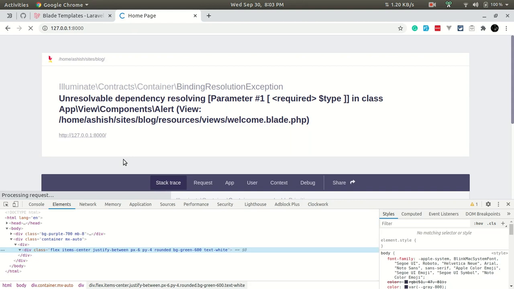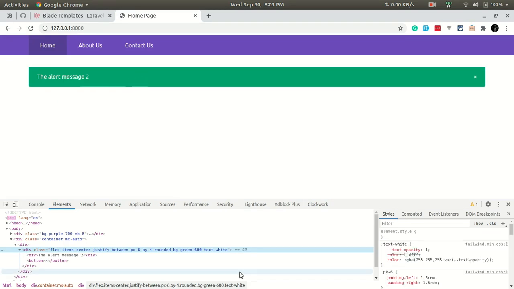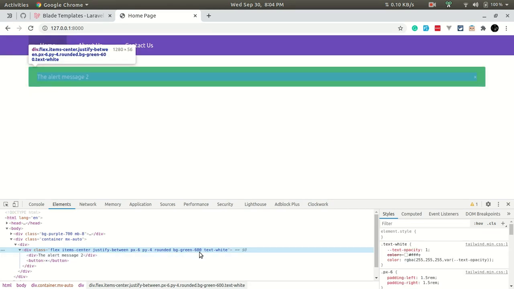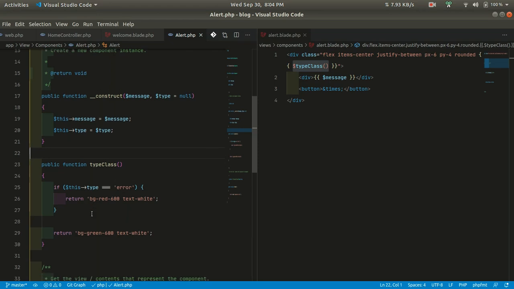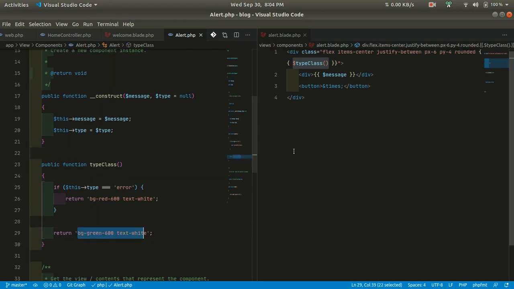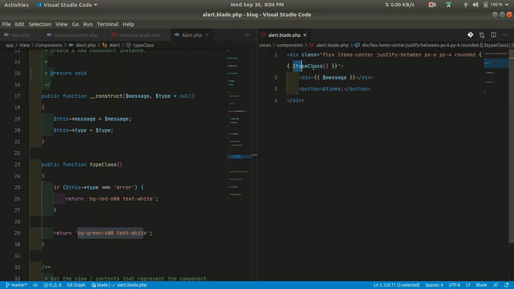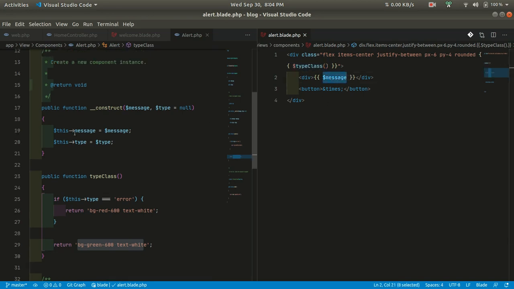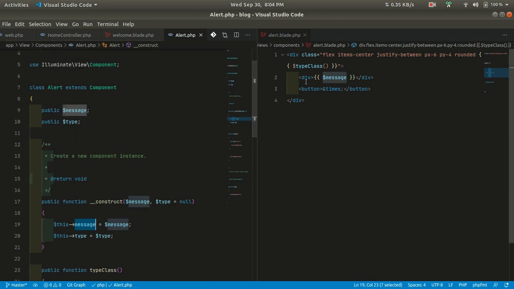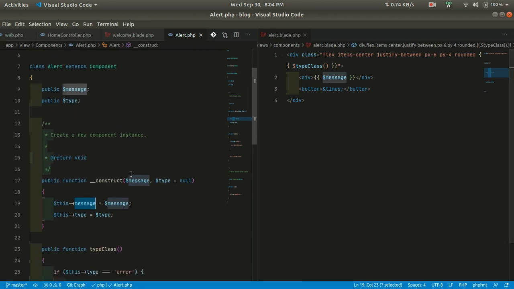And when I refresh the page, now you can see it is a green color. You can see here bg-green-600 and text is white, which is coming from here. Okay, so this is how you execute a PHP class method inside this Blade view alert component. And this is how we echo these properties inside here.